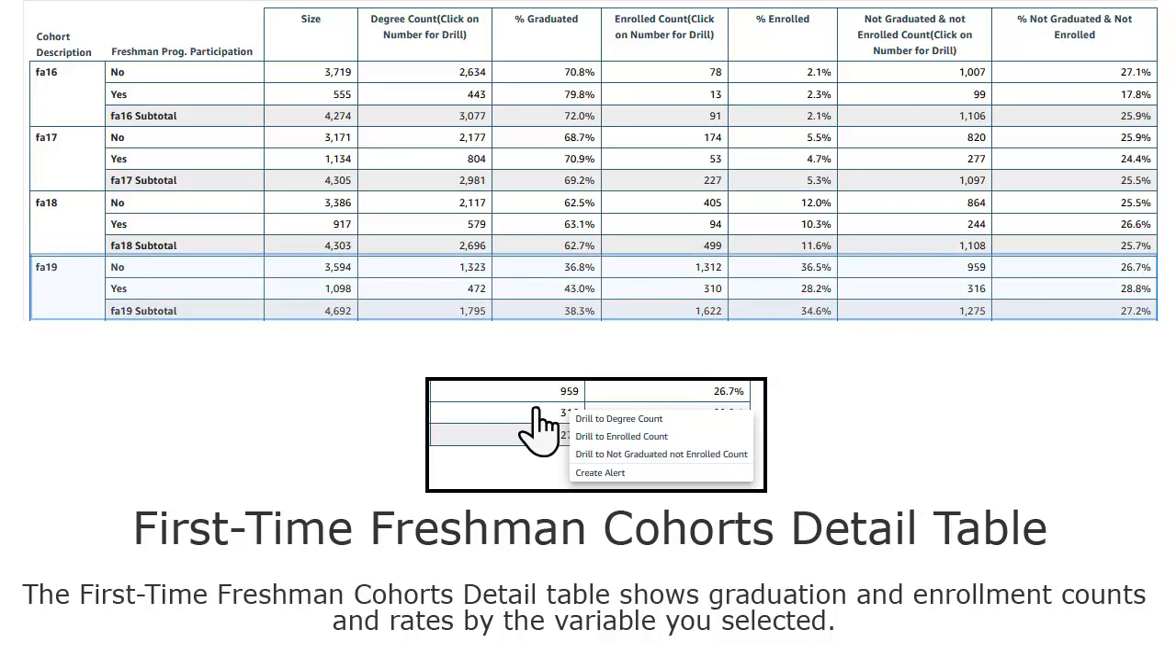If I look at the fall 2019 cohort in the detail table, I can see again that the counts indicate that there are 3 times as many students who did not participate in freshman programs. However, there are still 316 students who participated in freshman programs that are not graduated and not enrolled. Since this is a detail report, I can click on any of the numbers in the count columns and choose to drill down to the degree count, enrolled count, or not graduated, not enrolled count. This will allow me to see specific students in those counts.